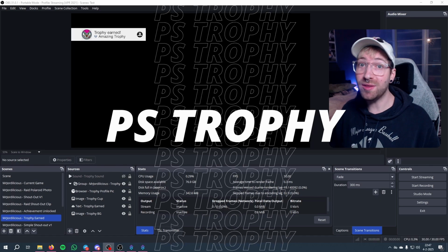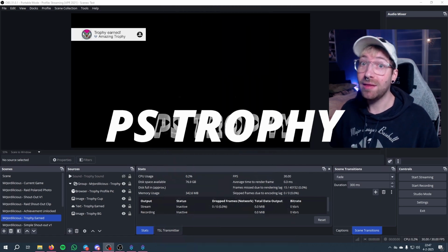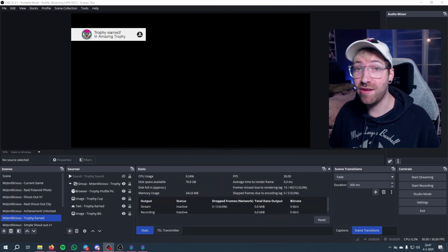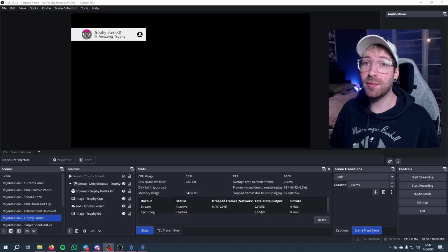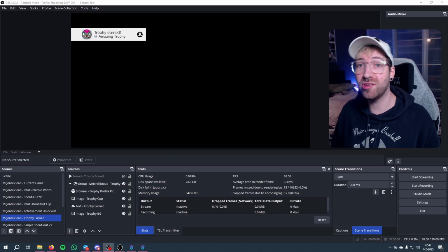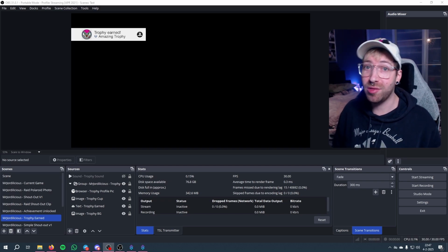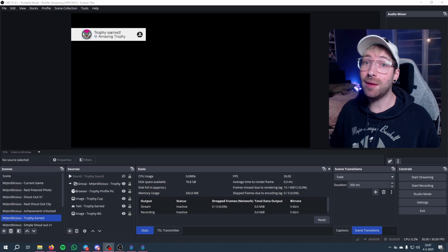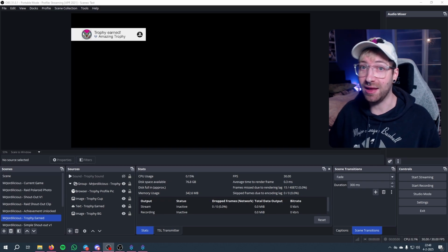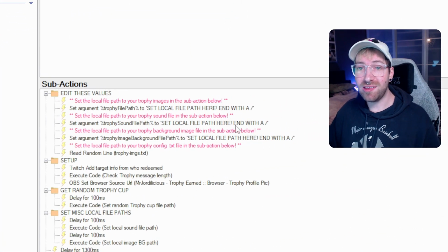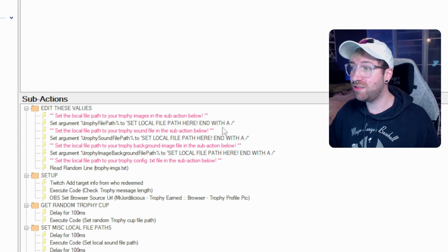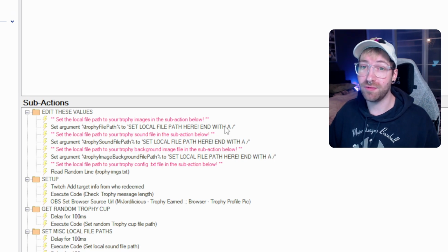Next up, we're going to stay within the achievement realm of things. Namely, we're going to look at my PlayStation trophy widget. Now this one works very similar. Make sure that you install the scene and all the sources in OBS first, then import the action within Streamer.bot. And then you need to set up a couple of things within Streamer.bot itself. I've made everything as easy as I can, so what you need to do here is you need to set the local file path to a couple of sources.